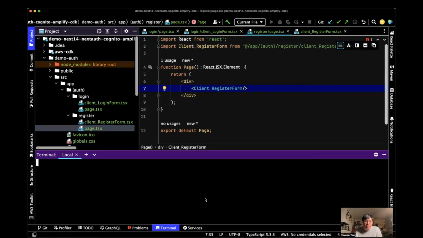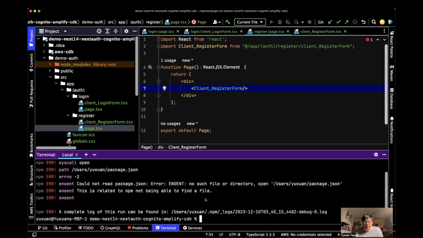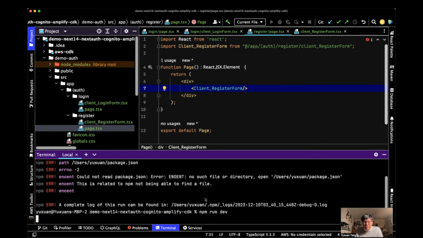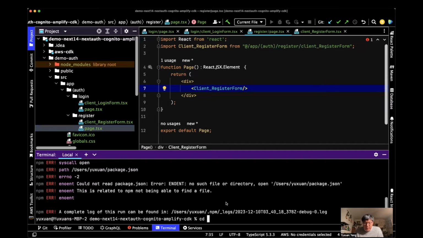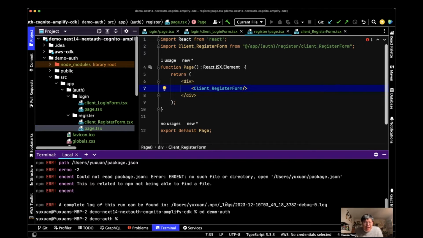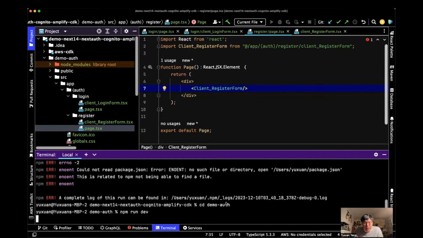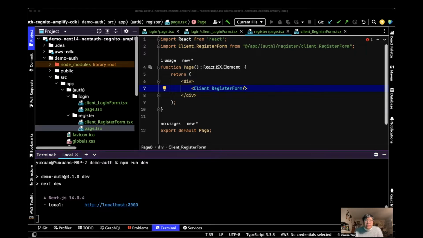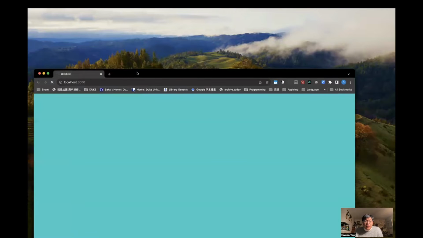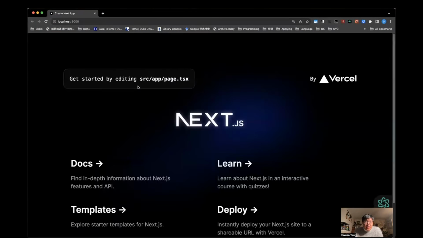And let's start to run the dev, run npm run dev. Oh, we're not inside the root folder. This is always a mistake. We're going to come into the demo folder, and then we run npm run dev. We'll double check the localhost. We'll say this is our index page.